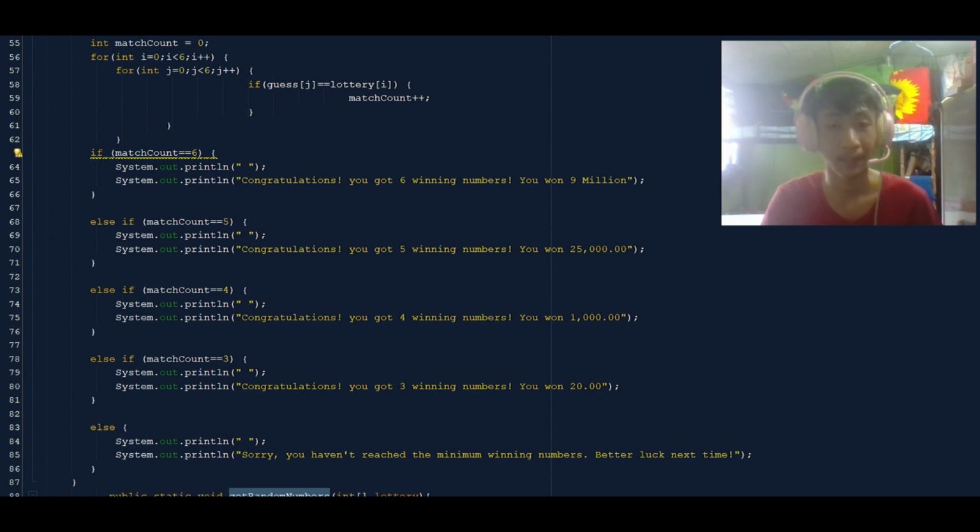Then i plus plus, so i becomes 1, and j plus plus, so j becomes 1. It just adds 1, and if guess[1] equals lottery[1], matchCount adds 1. It keeps repeating until it reaches the limit of 6 digits or numbers.